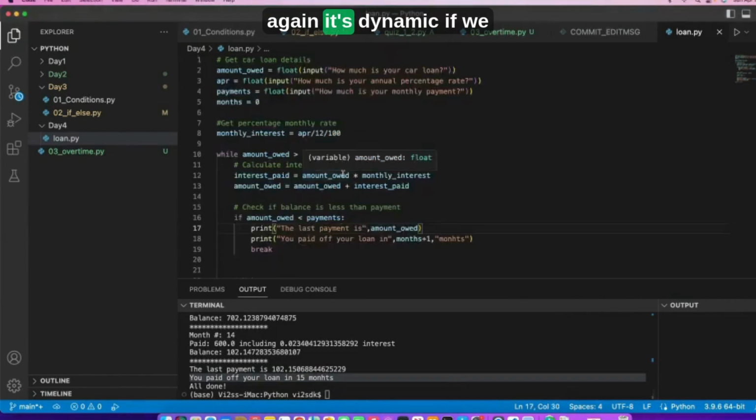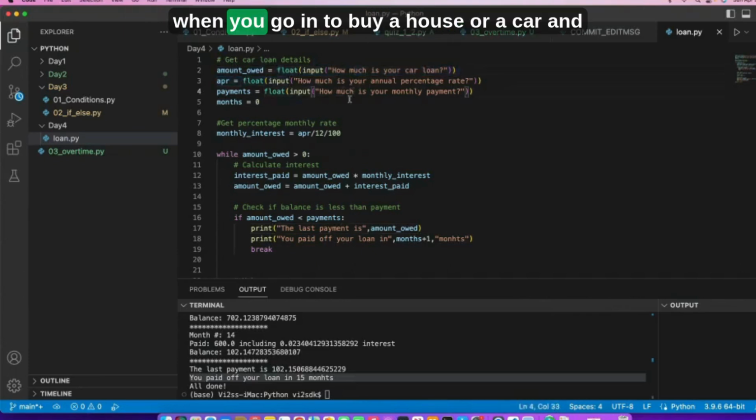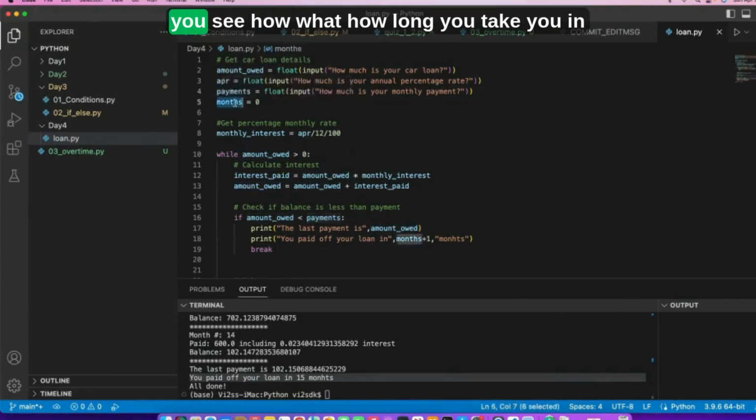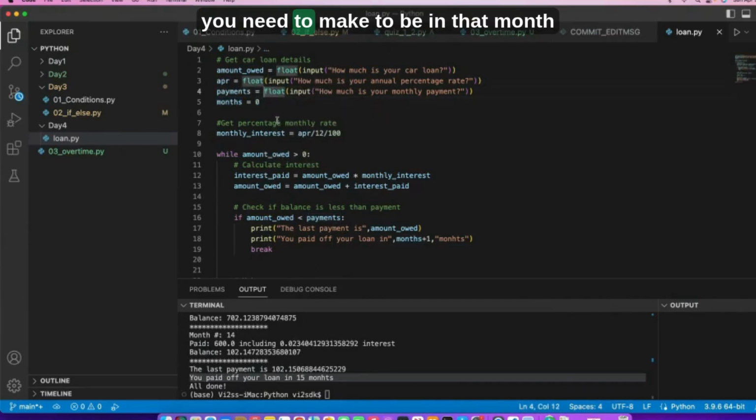But again, it's dynamic. If we didn't want it to be dynamic, we can go ahead and just hard code the values in there. So when you go in to buy a house or a car and so on, what you need to know is the price, your APR, how much your payment is. You see how long it will take you in months to pay it off. Or if you want to see how many months you're interested in, you put in the months, and then you specify how many payments you need to make to be in that month. So you can switch that up around a little bit.